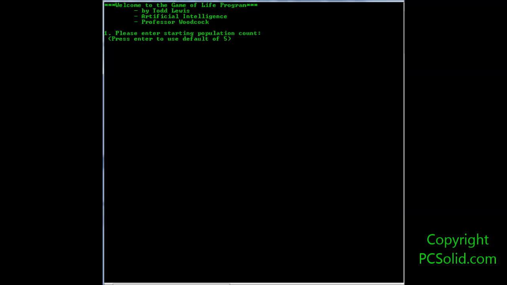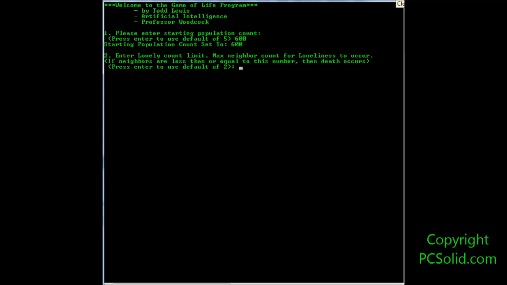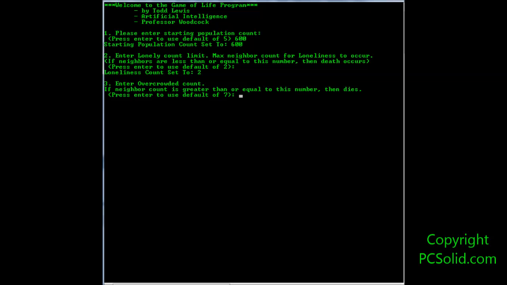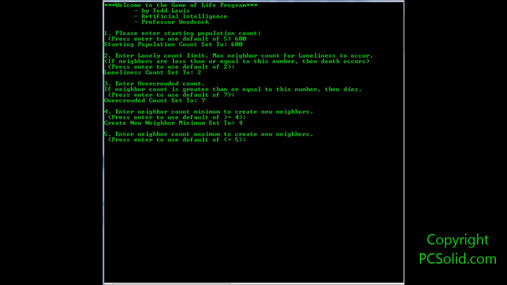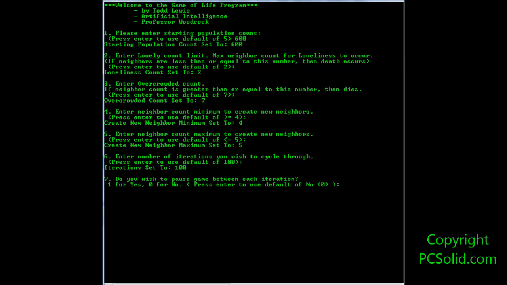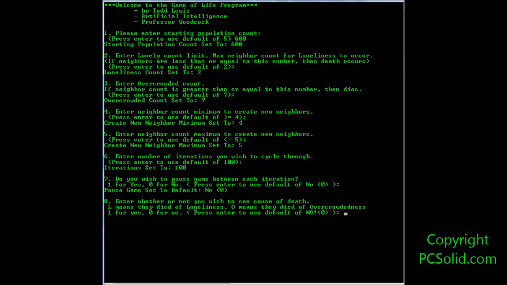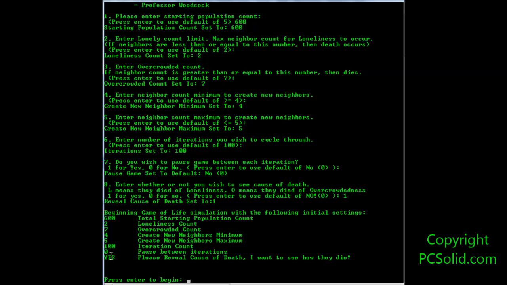Okay, in this example, we're going to show cause of death. Starting off with 600 population, loneliness 2, overcrowded 7, new neighbor 4, 5, 100 cycles. And we do want to see the cause of death, and the output will look different. They either die of loneliness or overcrowdedness.